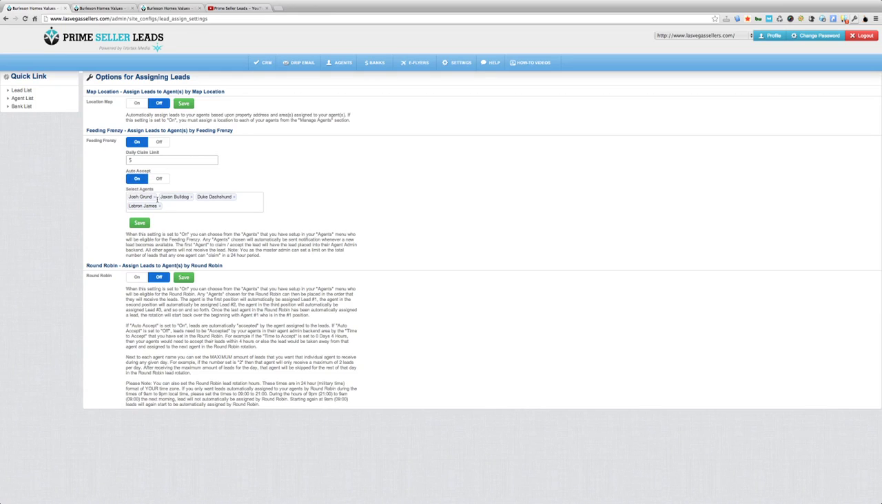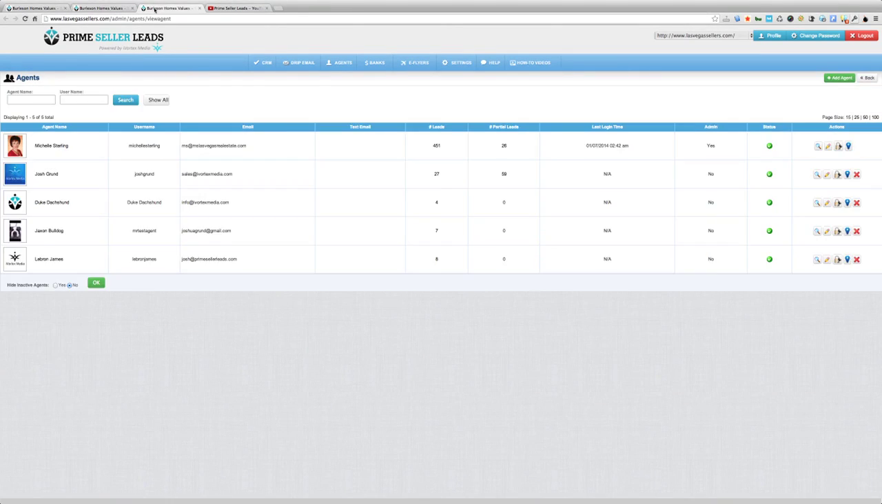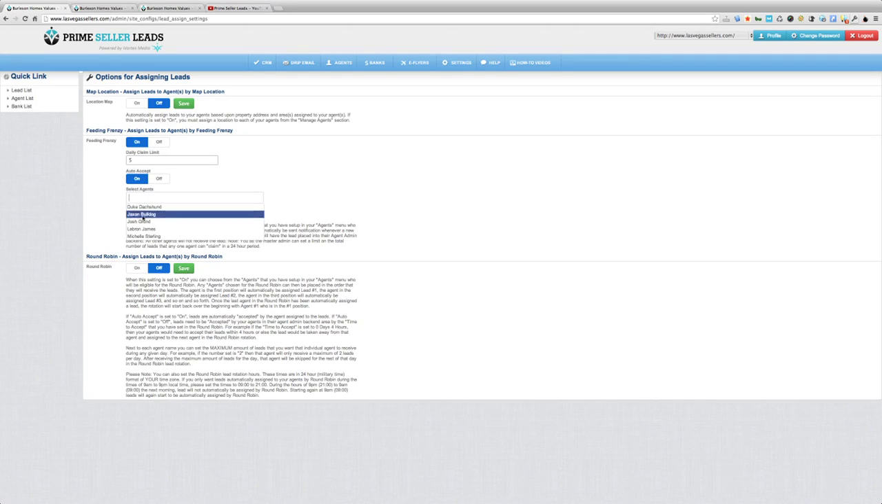The next step is going to be to select the agents that would then be a part of the feeding frenzy. So I'm going to remove all these and show you how it's done. All you have to do is click inside the select agents box, and then all of the agents in the list that are set up under agents will populate this list. So you can see we have 5 of them. And if we go back here to select agents, all 5 of them are here. So all we have to do is just select the agents that we want to be a part of the feeding frenzy.